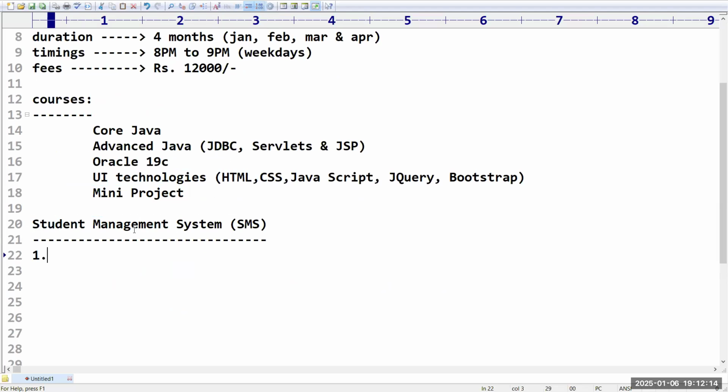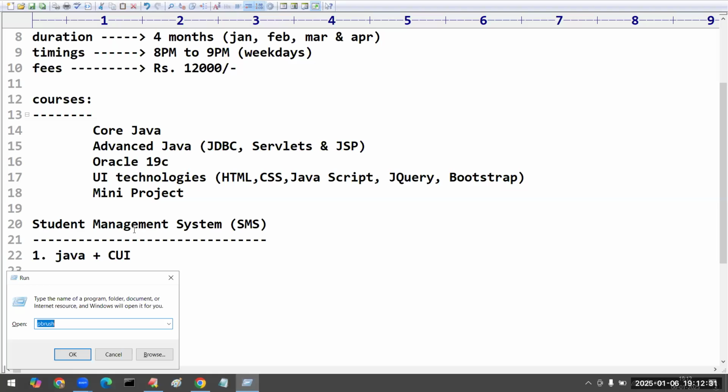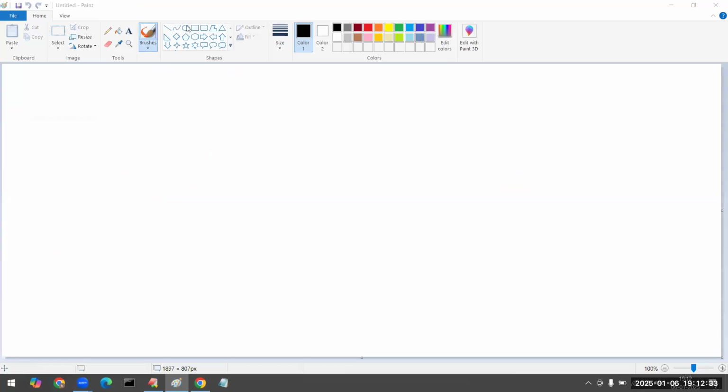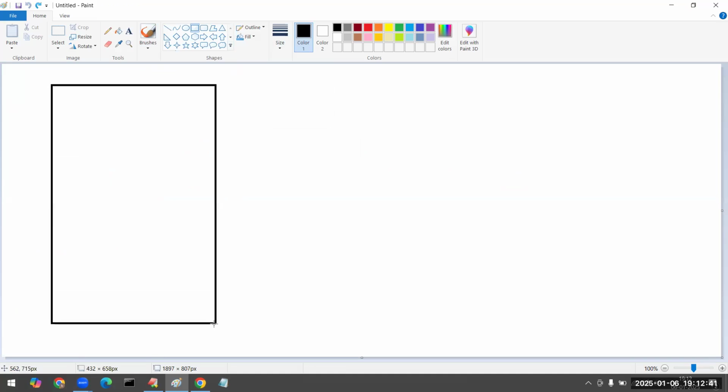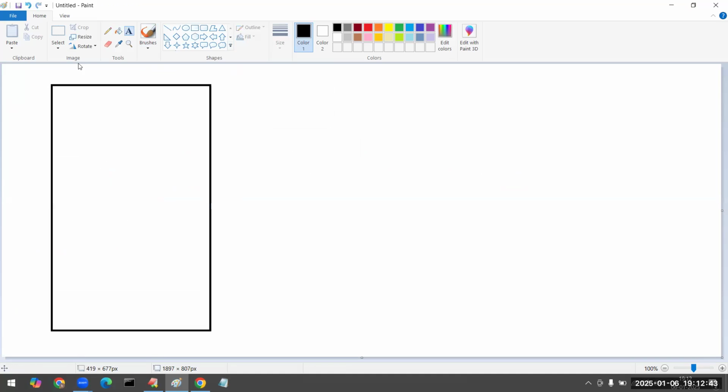So the first phase is we are going to write a Java program with a CUI. CUI means what? Character user interface. Here, just diagrams I'm explaining. Just have a look once. We will develop one Java program here. So this is nothing but my main project.